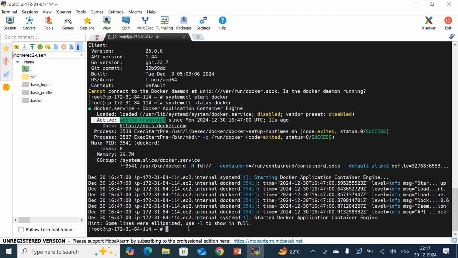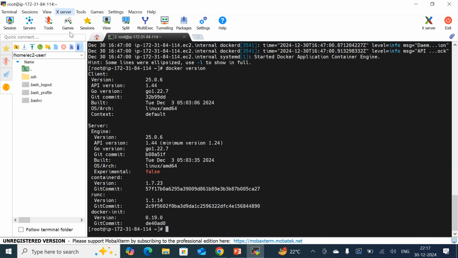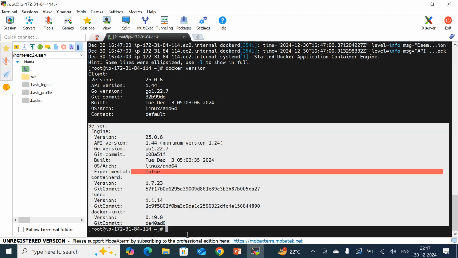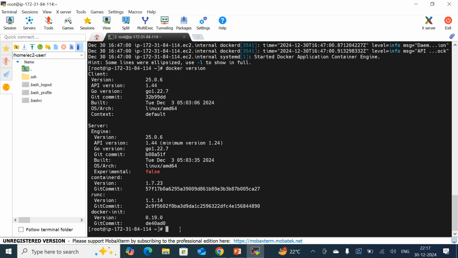So successfully I had installed the Docker service and I had started the service as well. Currently it is in the running state. If you check the version right now, it is going to display the engine details as well. Yes, obviously it is displaying. Fine, successfully I had installed the Docker service and it is successfully running over my server.